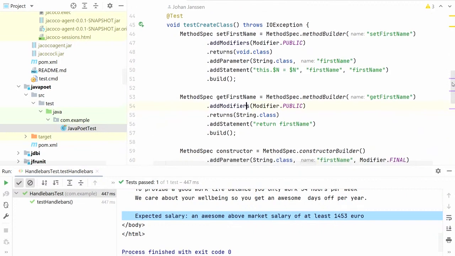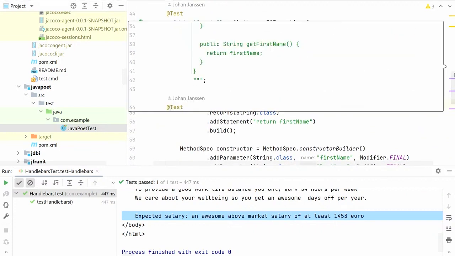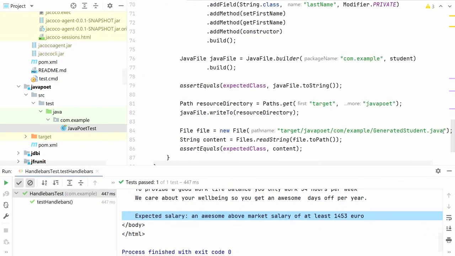And we do this in this way. We add a setter, a getter, a constructor, and then we create a class, and we build it, and we print it. So this way I can dynamically generate my classes.